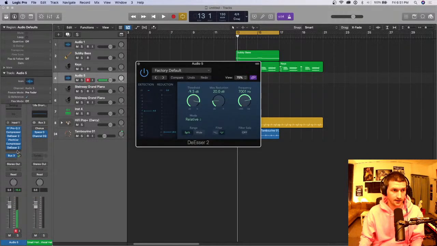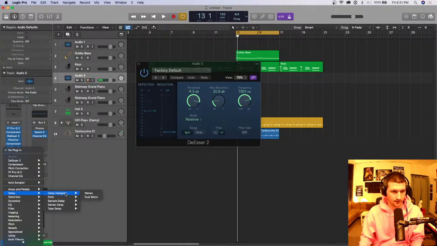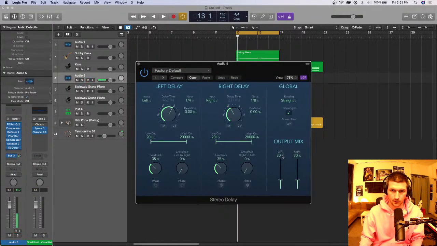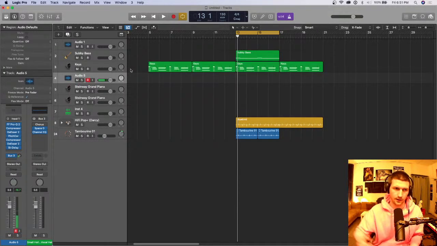Maybe you want to also add some delay. You maybe want to add a stereo delay. You probably want to drop the mix down 10 maybe on each side, so it's not super noticeable, especially if this is a lead vocal. You don't want too much delay, or else it won't be a lead vocal anymore. It will be in the background.